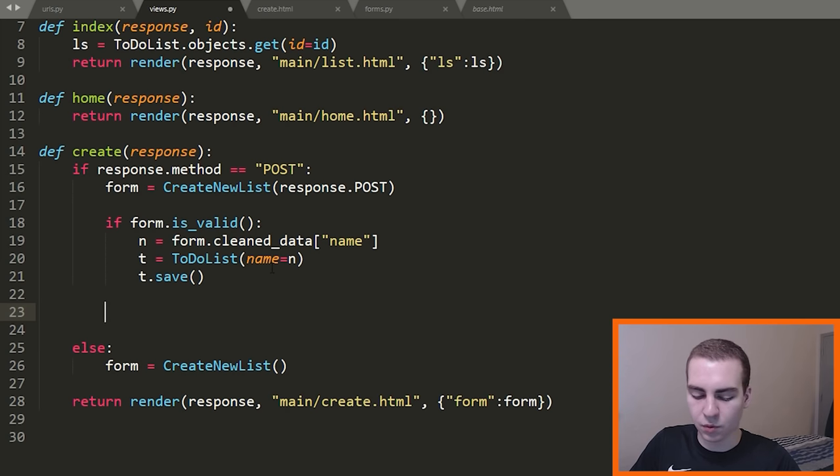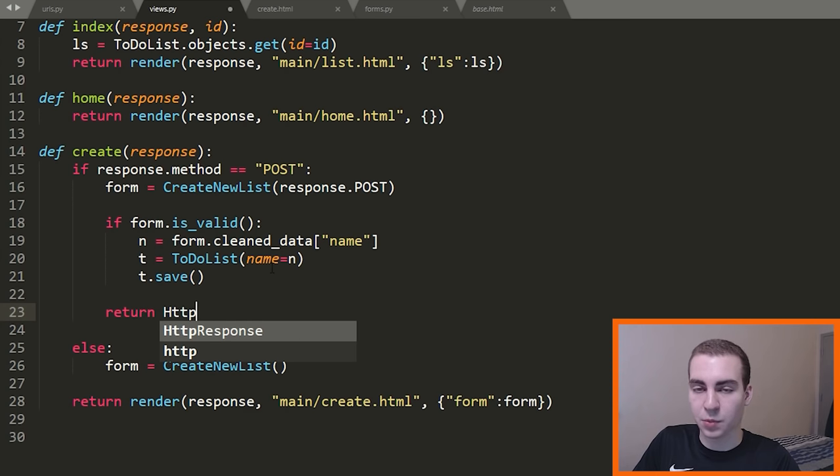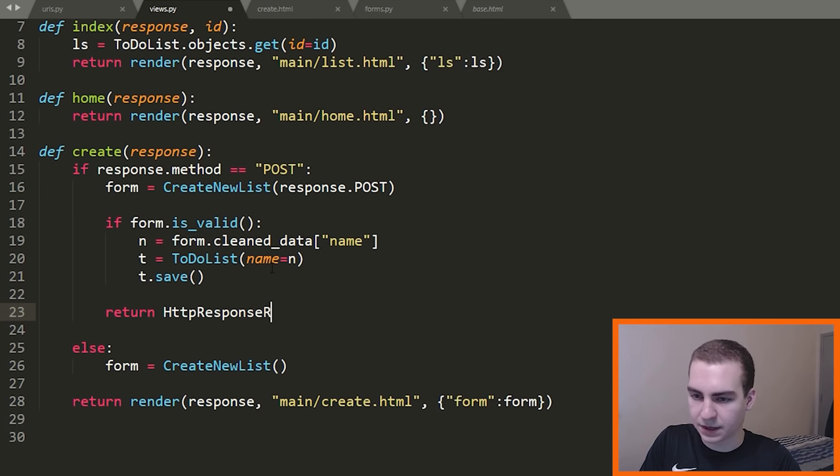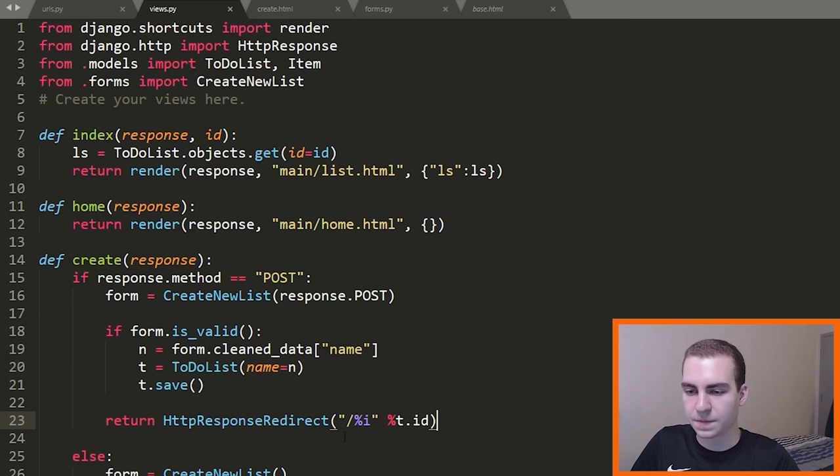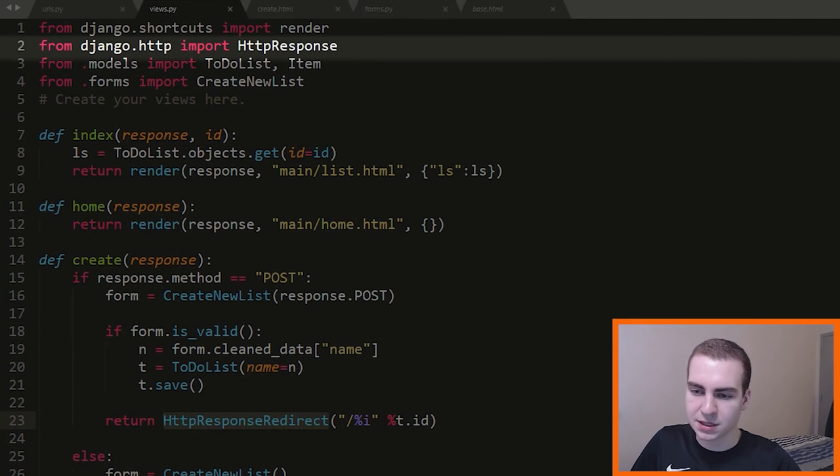So to do that, we say return HttpResponseRedirect, instead of HttpResponse this time. If I can get my capitals working here, redirect like that. And then in here, all we have to do is put the page we want to go to. So in this case, I'm going to say slash, then percent i, and I'm going to say t.id, which will be the ID of the to-do list we want to go to.